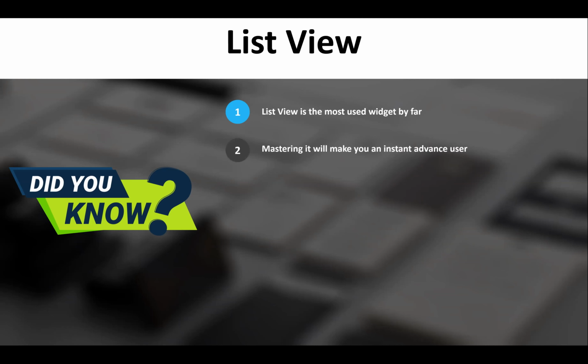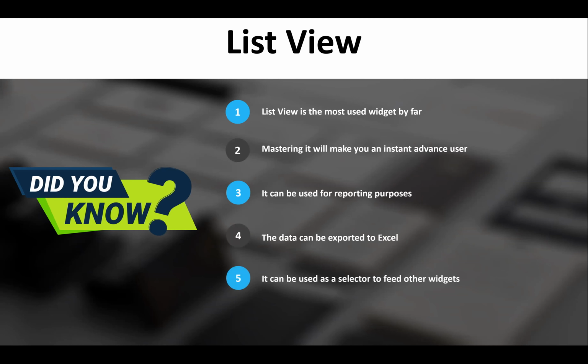And like I mentioned before, if you become really good at it, you can probably handle a lot of use cases that anyone wants. It can also be used for reporting purposes, which I'll show you in a little bit. Not only reporting, but you can also export the data to Excel, not just from reporting, but also from the dashboard itself, which I'll show you as well. It can be used as a selector to feed other widgets. And last but not least, you can actually do actions from it, which I will show you what that means in the demo.